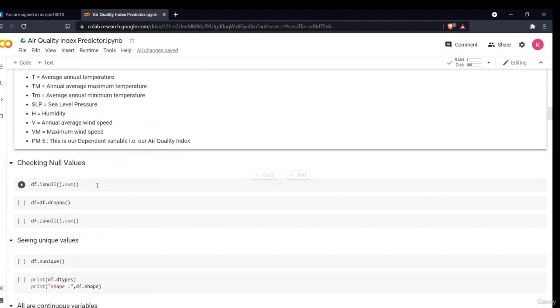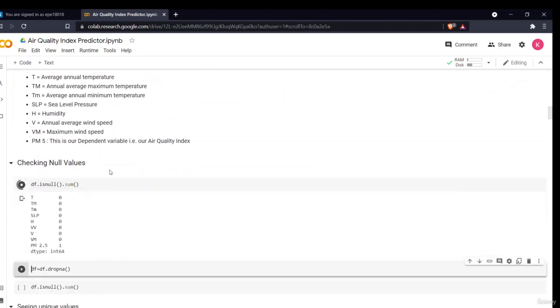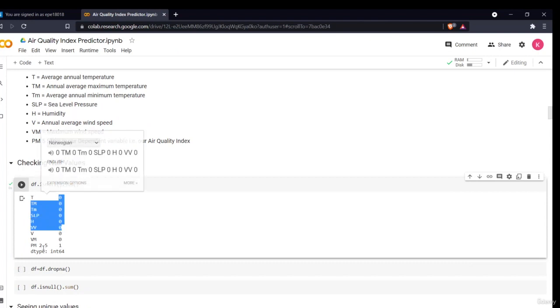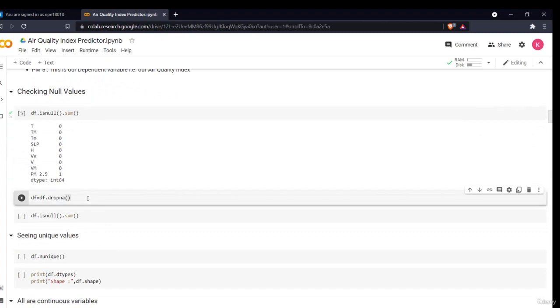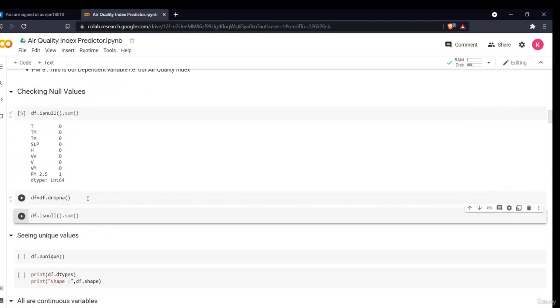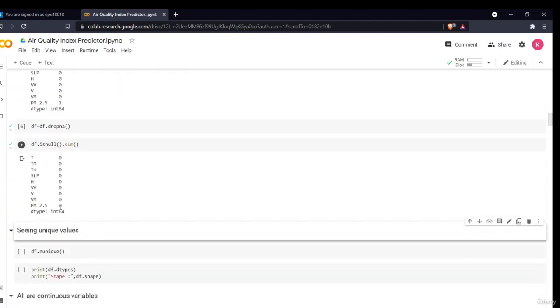So now let's proceed. First thing we'll do is check the null values, if the data set has any. As you can see, there are no null values in it, but the air quality index has one null value. We can obviously drop it because it will not make much of a difference. You can either replace it with the mean or median, or simply drop it. Since it is very small in number, only one null value, you can drop it. It will create no problem. Now the data set is clean, it has no null values.